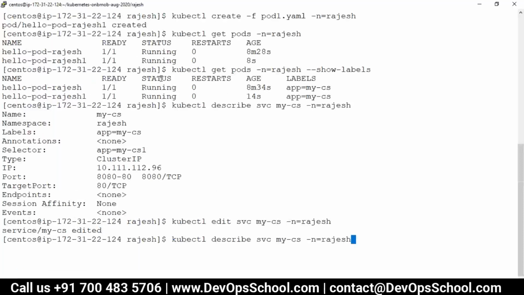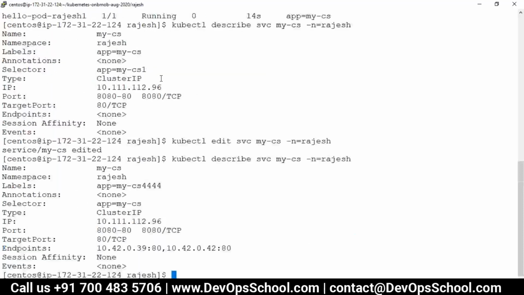See here, and now see 2 pods. Did you see the magic? Yeah. Did you see the magic? Now, like that, you can have 2000 pods. But if selector labels are matching with the label of the pod, load balancing happens automatically. You don't do anything.